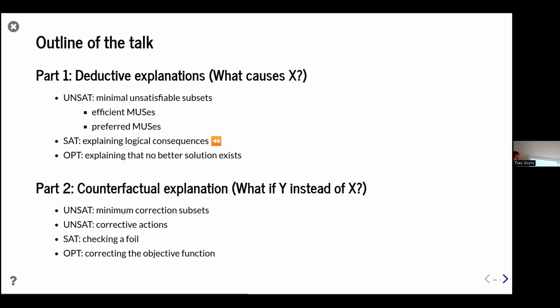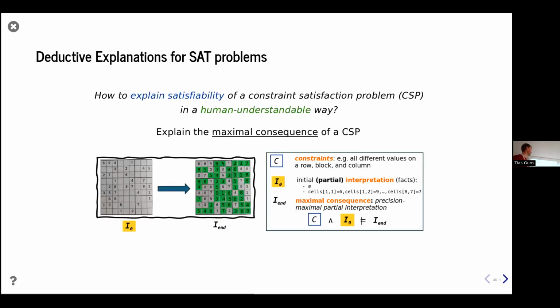Okay, good. This was the biggest part of the talk, or at least of the different blocks. All right. So we've now shown you how you can use these efficient and preferred unsatisfiable subset algorithms to explain unsatisfiability, a deductive explanation. But what if your problem is satisfiable? Is there also something you can do? Yes, very much. The question that we're asking in that case is, how can we explain the satisfiability of a problem in a human understandable way?